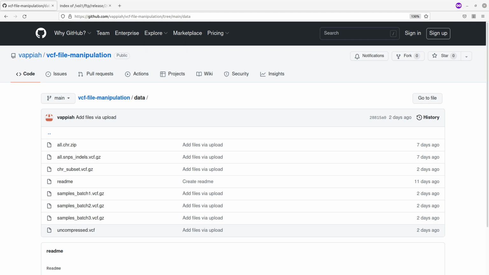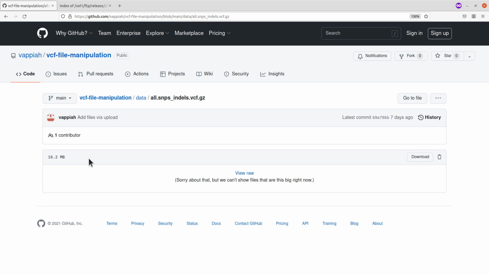For this exercise, we are going to use this file, all.snipsindex.vcf.gz. To download it, you first have to click on it. You can also double click. Then you'll be sent to another page. On this page, follow my cursor and move to the right side, and you'll see a download button here. There's a button labeled download. That is what we are going to use.